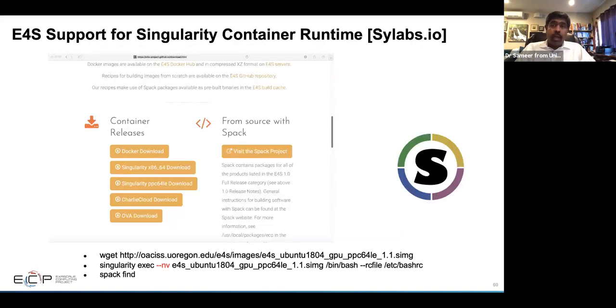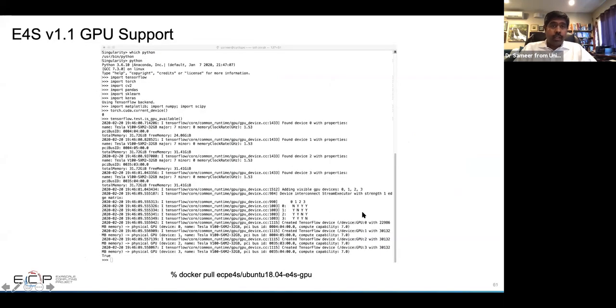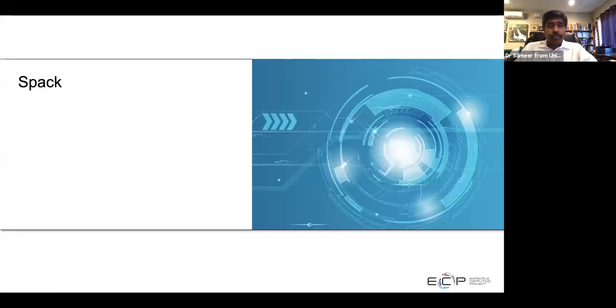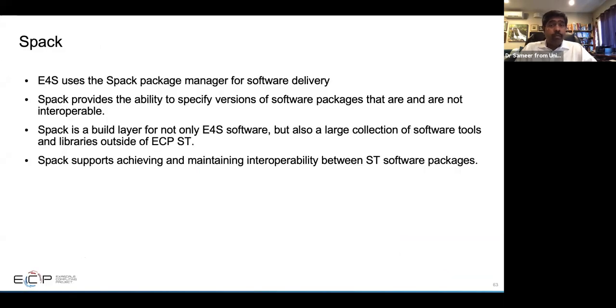Or you can use Singularity from Sylabs. You can just download it from sylabs.io. And once you have Singularity installed, you can download our PPC64LE image. And this is just one file. If you download this one file and say singularity exec with the --nv flag, this is for NVIDIA GPUs, then you get a fully operational shell where all of these packages are pre-installed. And here is an example of using Singularity and accessing the GPU. And it's all based on Spack, the Spack package manager, which is used as the primary vehicle for software delivery.